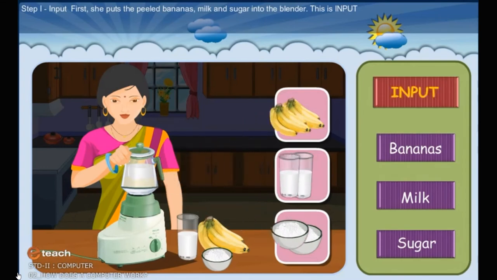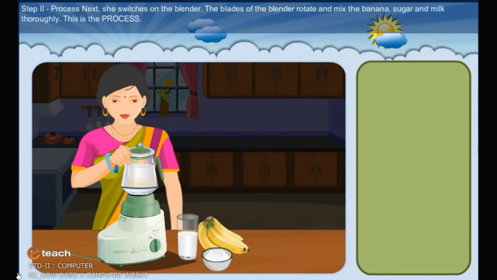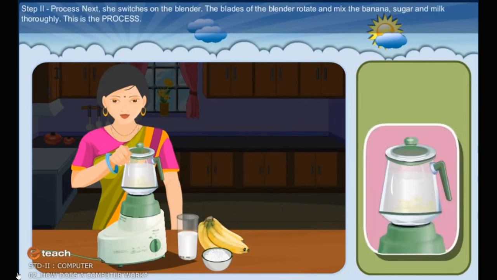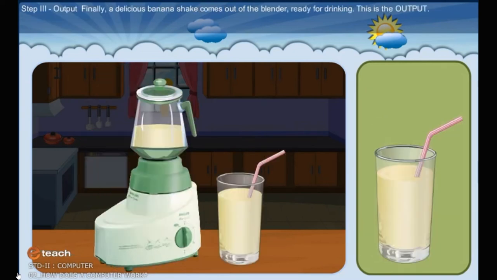This is input. Step number 2. Process. Next step, she switches on the blender. The blades of the blender rotate and mix the banana, sugar and milk thoroughly. This is the process. Now step number 3, output. Finally, a delicious banana shake comes out of the blender and is ready for drinking.